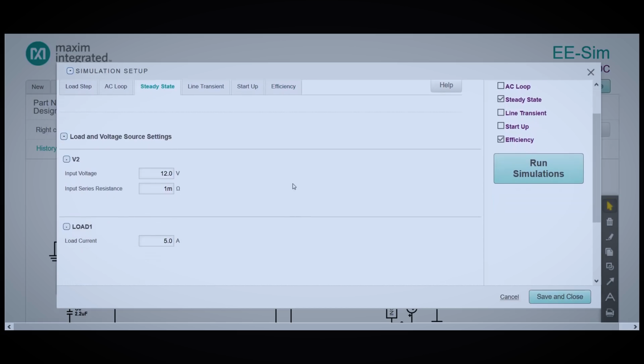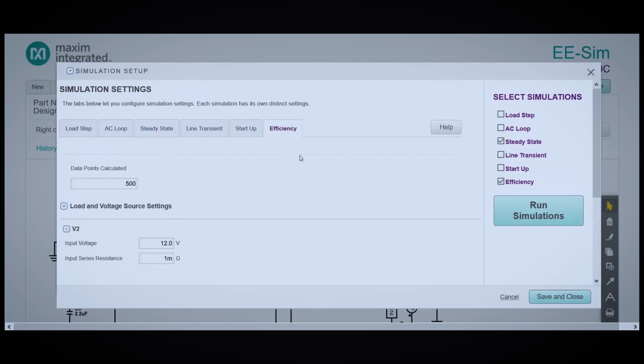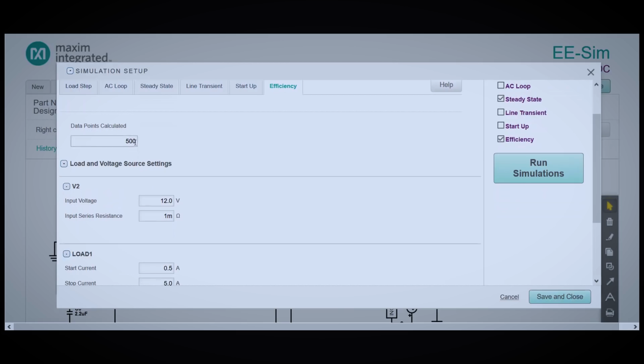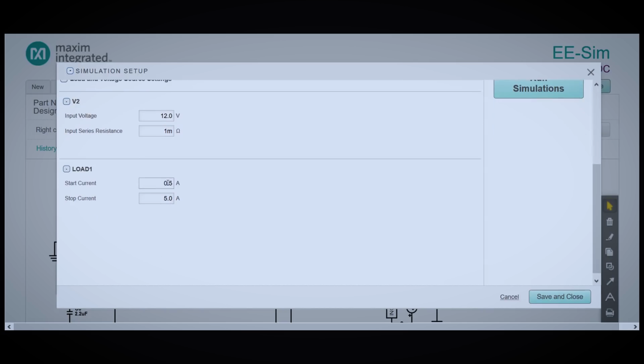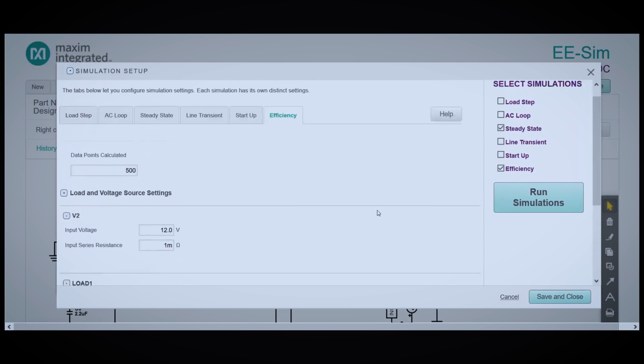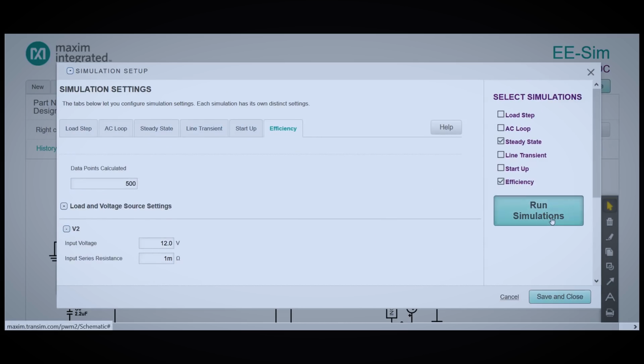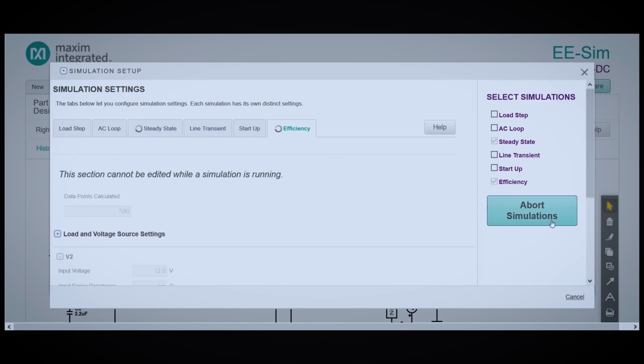Just to verify, for steady state, my input voltage is going to be 12 with a 1 milliohm series resistance and 5 amps of load current. For efficiency, I'm getting 500 data points with an input voltage of 12, 1 milliohm series resistance, and a start current and stop current of half an amp and 5 amps respectively. Now I'm going to click Run Simulations. Once the simulations are finished, they'll appear on the right side of your screen.